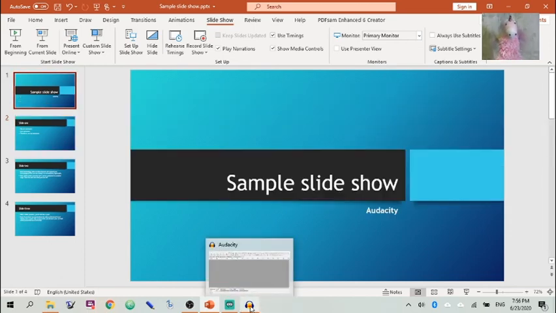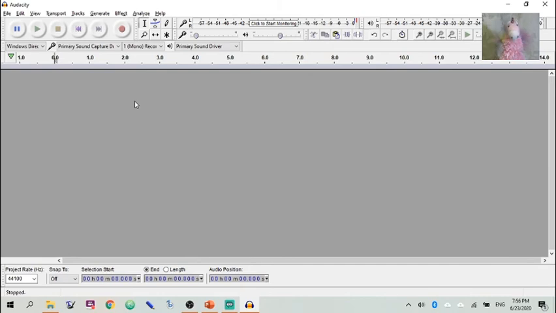And what I'll do is open up Audacity. I've already downloaded and installed it. You're going to have to do that step. And when you start it up, you get a screen that looks basically like this. A couple details might look a little different.